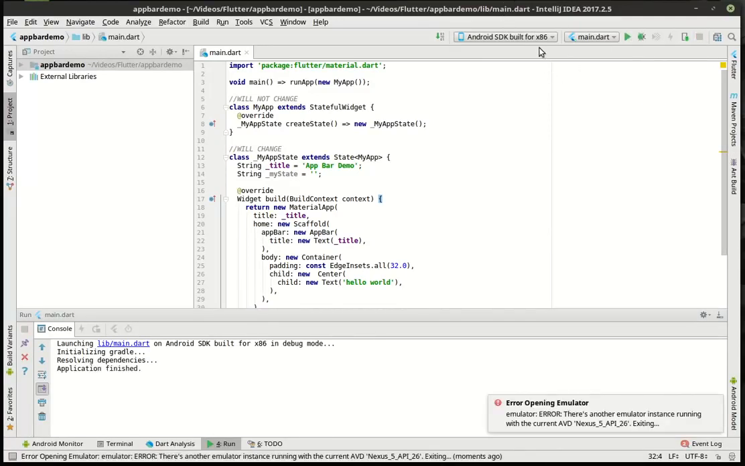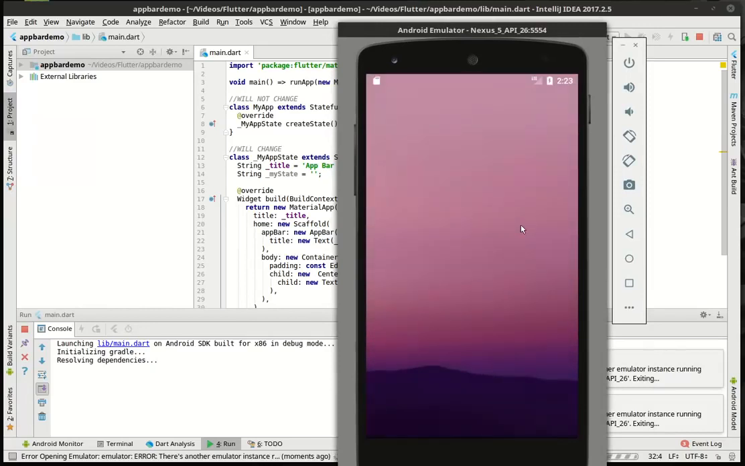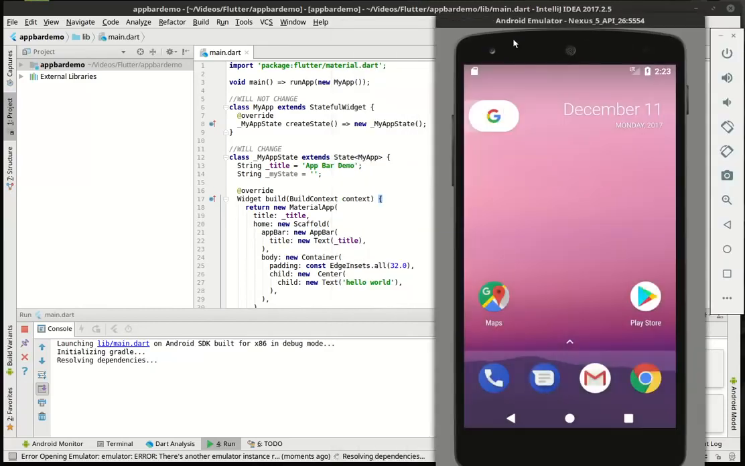Whoops. Actually, let's do this. There we go. And we're going to just basically see if it builds and runs. If it doesn't, then we'll resolve any issues that we have. I'm fairly confident it will run though.